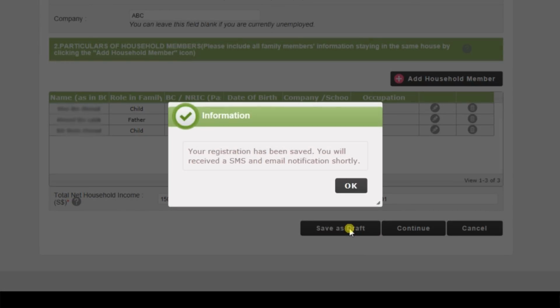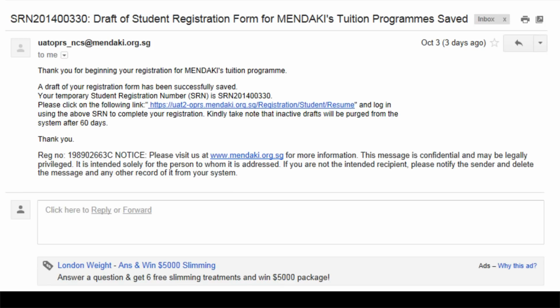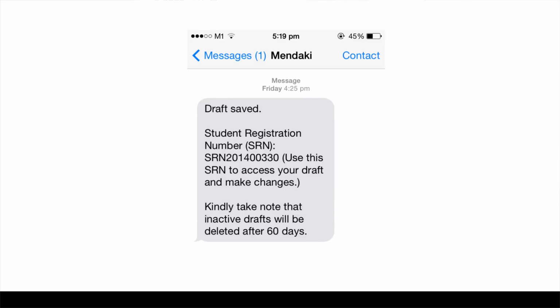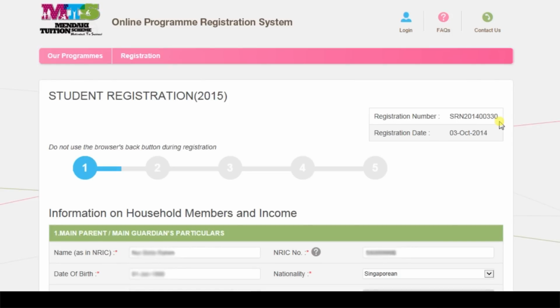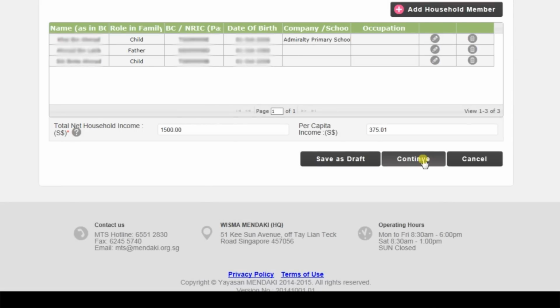You will receive an SMS and an email to acknowledge that we have saved your information. Also, you will be issued a temporary student registration number or SRN, which you can use to log into your account again later to resume registration if you decide to not submit the application. The SRN will be reflected on the top right-hand corner of your online registration form too. Going back to the registration page, please click on Continue to move on.